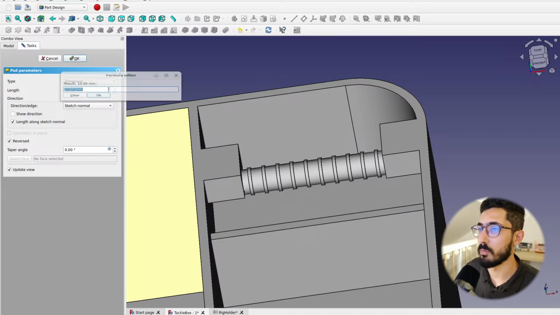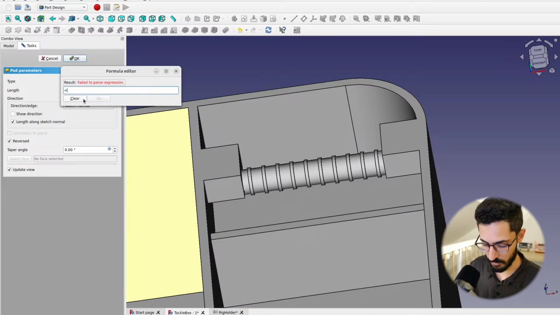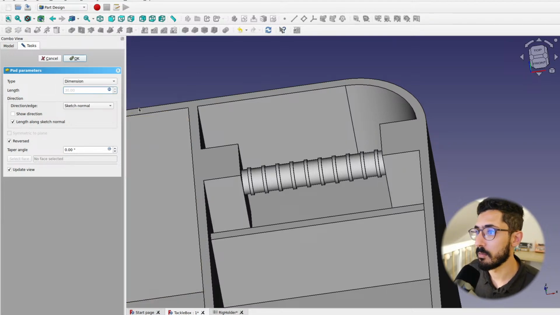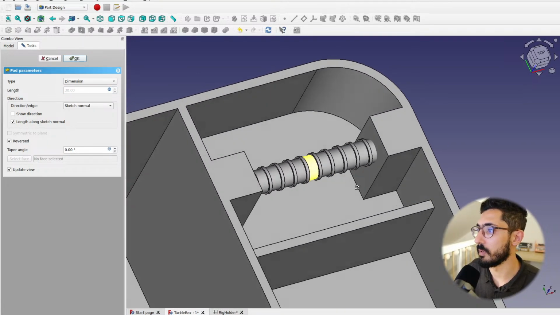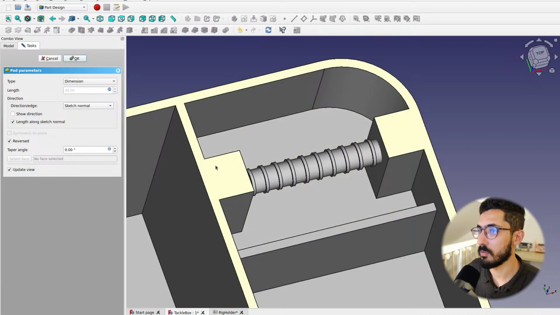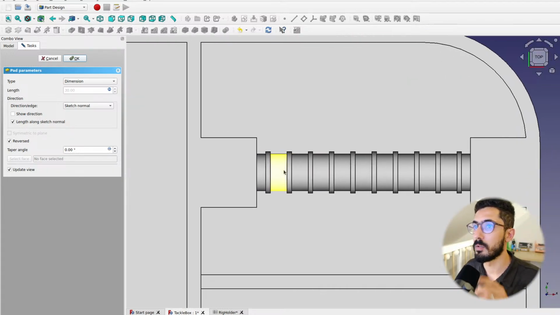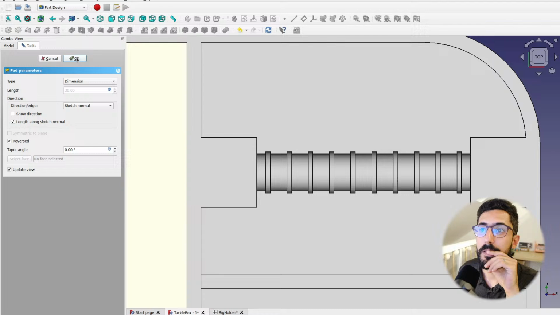So how much do we want to go down? We already know that it is the rig holder dot depth. So this will go all the way down. Now we need to cut out basically where this one will go. So let's click OK.